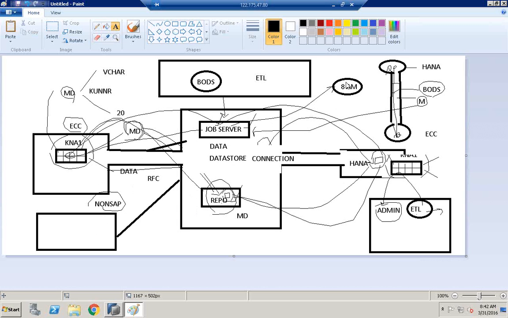Tomorrow we're going to start the first class on data services. Please go through the book HA350. HA350 is the book for data provisioning, and you have a topic called BODS, Business Objects Data Services.